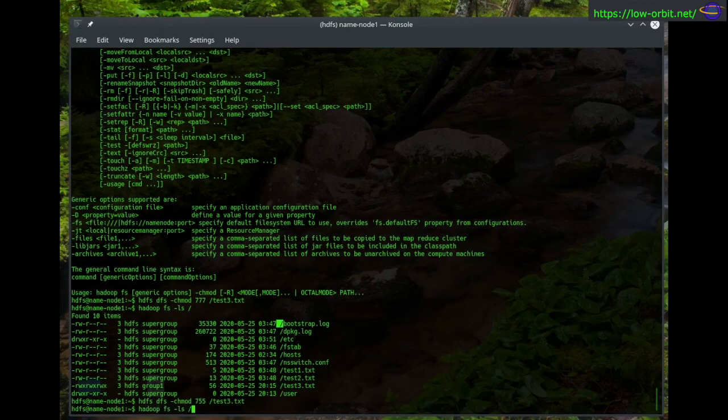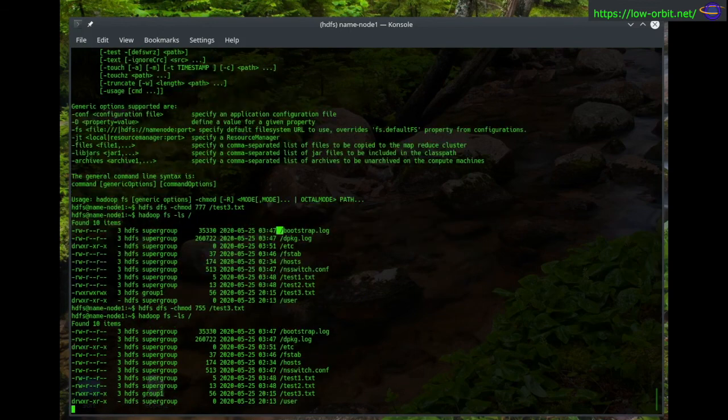And there we go, changed. And let's just verify that. And you'll notice we have read, execute, but no write. We took away write permissions for everything.